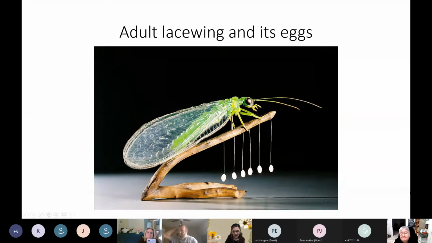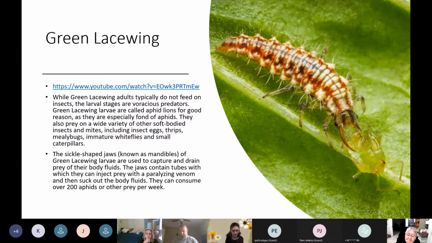But they lay their eggs on stalks. So if you're ever in your garden and you see these hanging stalks, that is a lacewing. Please leave it alone. It's going to help you. It's going to eat those aphids for you.